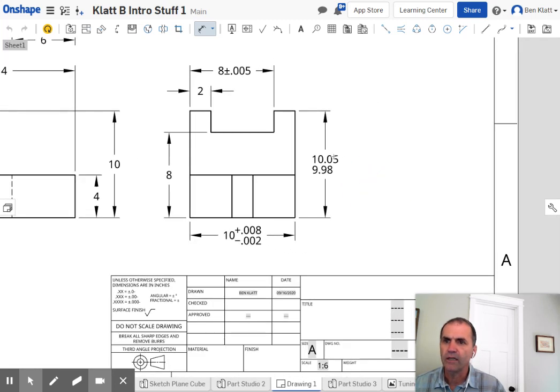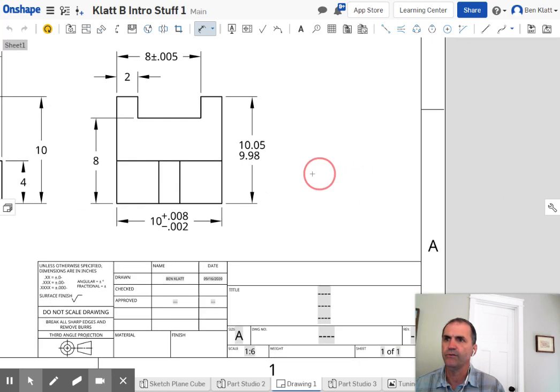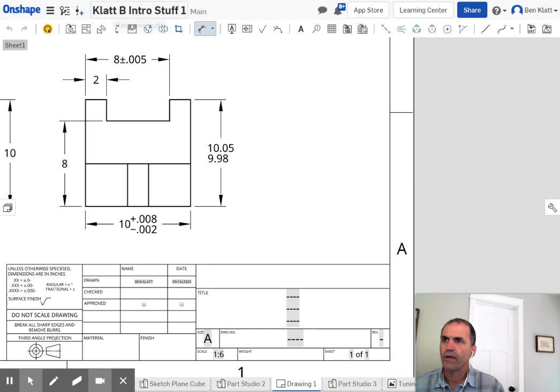So we've shown a limit dimension, a stack dimension. We've shown a bilateral tolerance, and we've shown a unilateral tolerance. That's really all you needed to do. So move it up by where your name is and take a picture of all of that. And that is what you're going to submit.